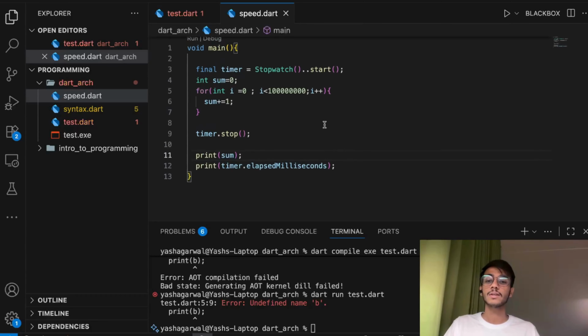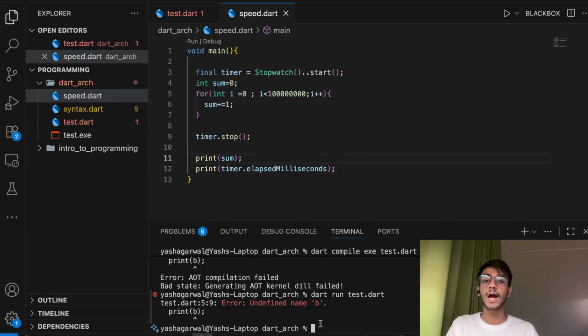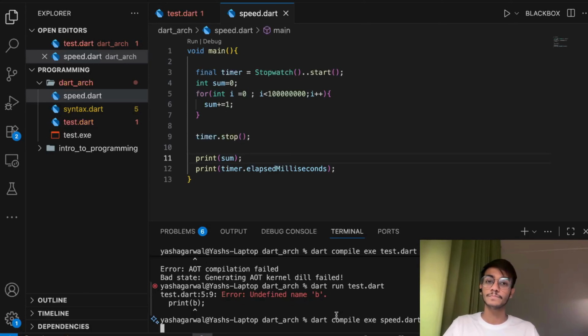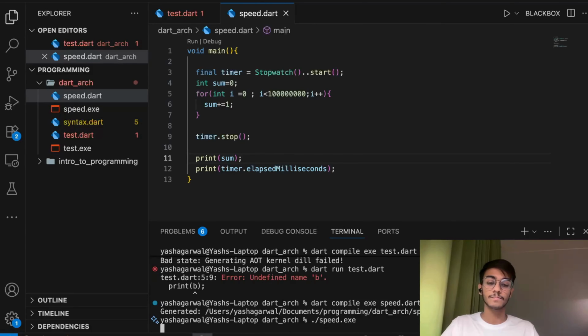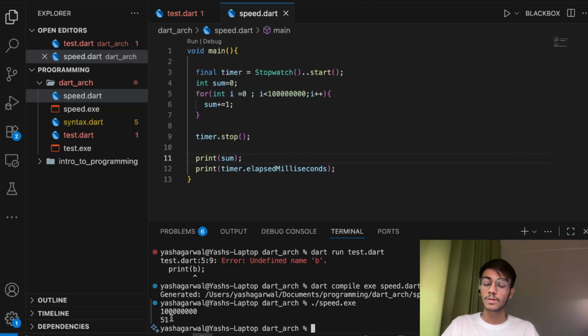So let's try this program in the compiled way and the interpreted way and see how much time it will take. Let's try with the compiled way first. So dart compile exe speed dot dart, and we can run this by running speed. So it took 51 seconds.